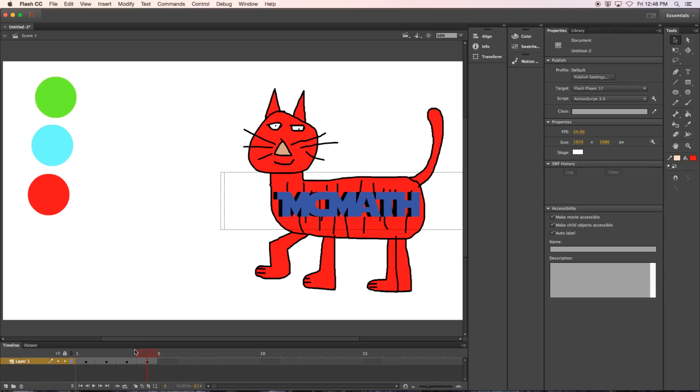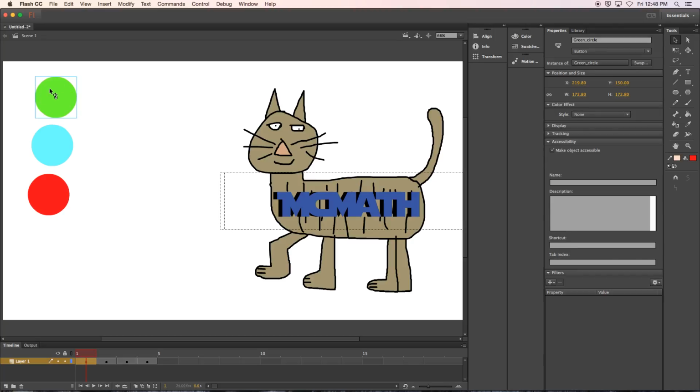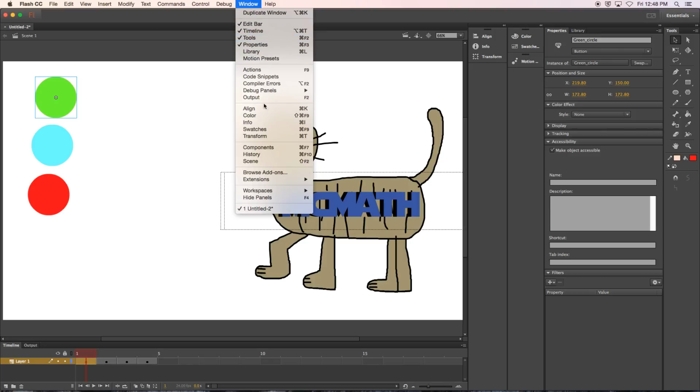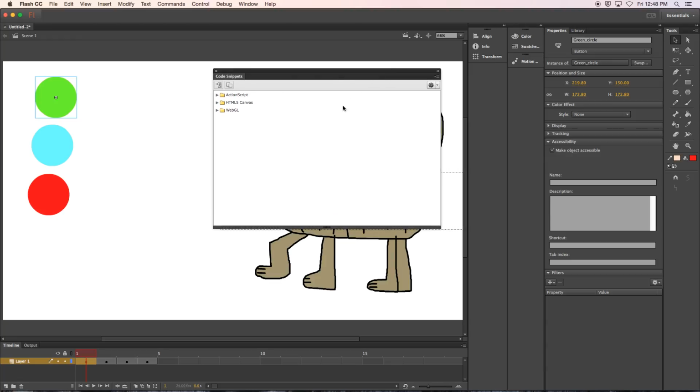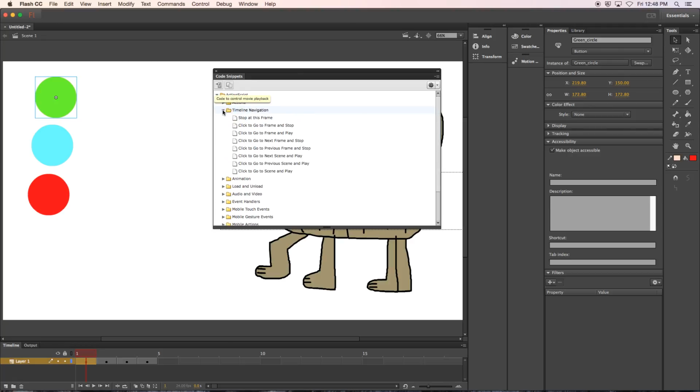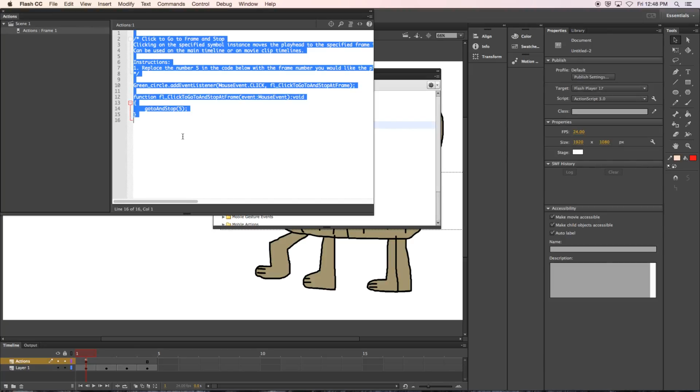Yes. So, excellent. So now what you want to do is go back to your very first frame, and you want to select your first symbol and go on to Window, and you want to go on to the code snippets. From here, you're going to go on to ActionScript, to Timeline Navigation, and the click to go to frame and stop option. I'm going to double click this, and it's going to generate a piece of code for you.